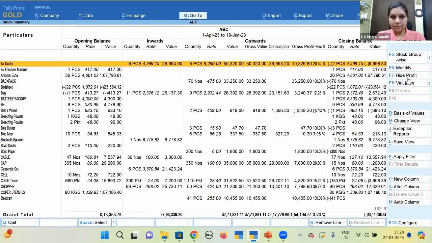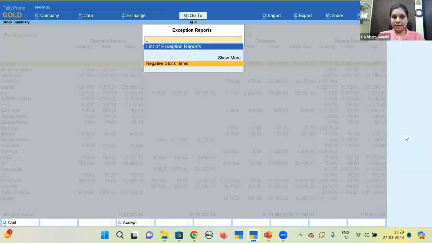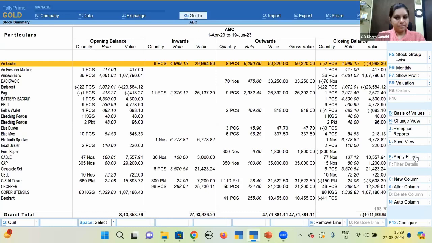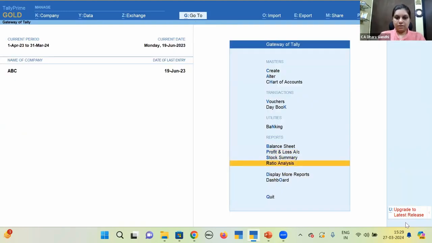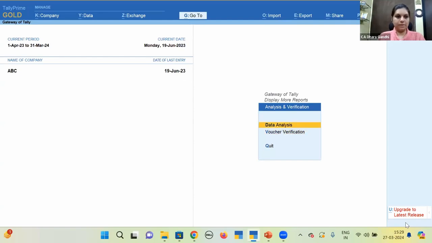If you want to see profitability of stock, you can see profitability of stock through this feature. If you want to see valuation, you can see valuation through this feature. यहाँ से भी you can go through exception report. If you go through exception report, आपको negative stock का list यहाँ से भी मिल सकता है. आप इसमें filters कर सकते हैं, add कर सकते हैं columns. आपको last year की कंपनी से या और कोई कंपनी से आपको ये stock compare करना है, तो you can do it through this feature also. So rather than going through this feature, I suggest कि आपको audit के time पे almost सारे features आपको analysis and verification में you will be able to get.